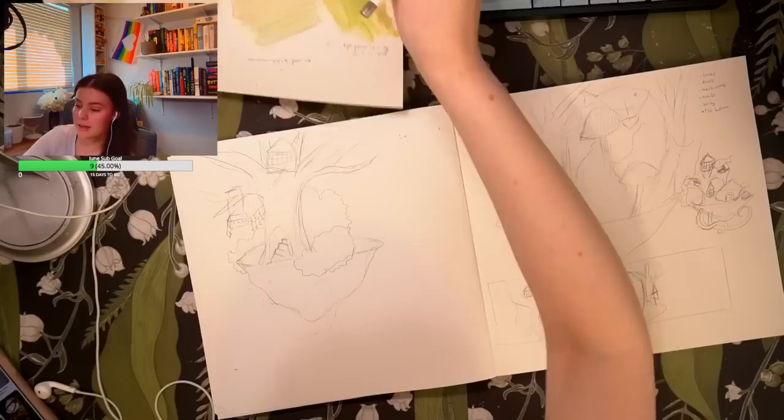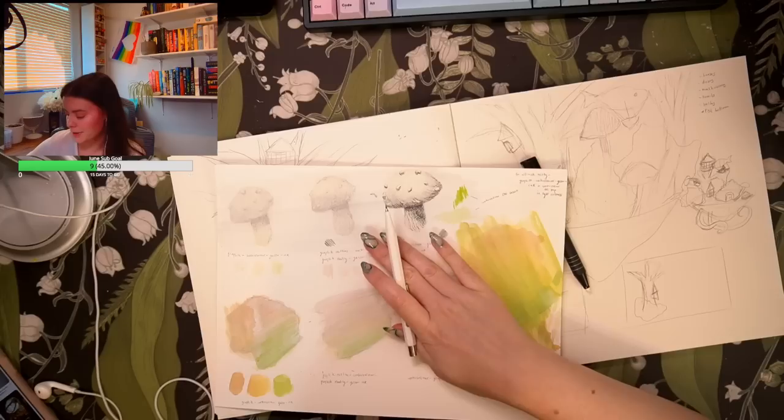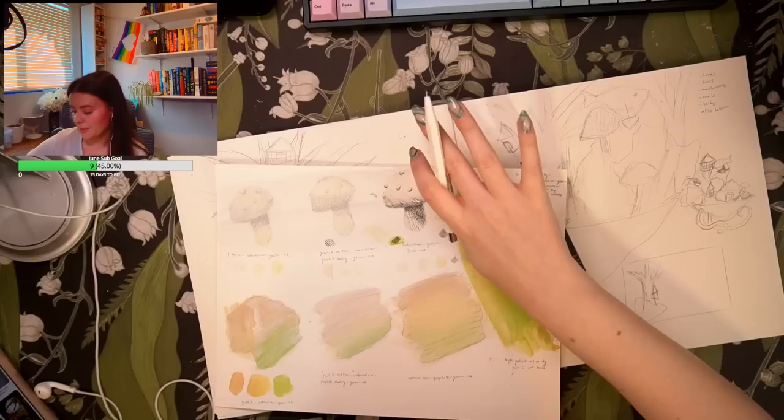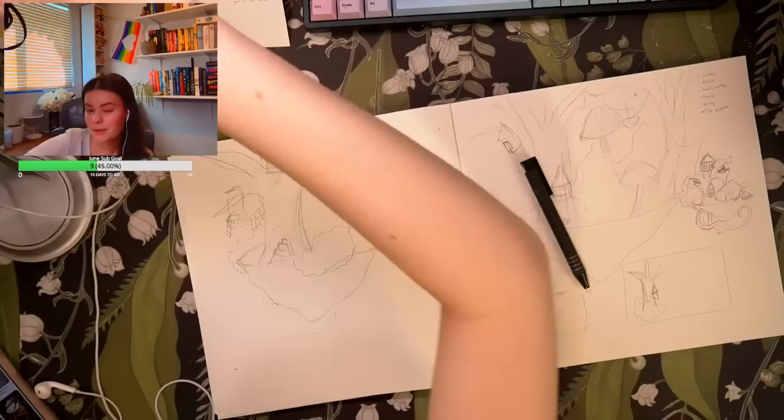So we're going for an ultimate misty look, so we're going to do graphite first. And then we're going to do some watercolor and then put gesso on top to make it all misty and in the background, and then do ink work on top of that. So that is the goal.